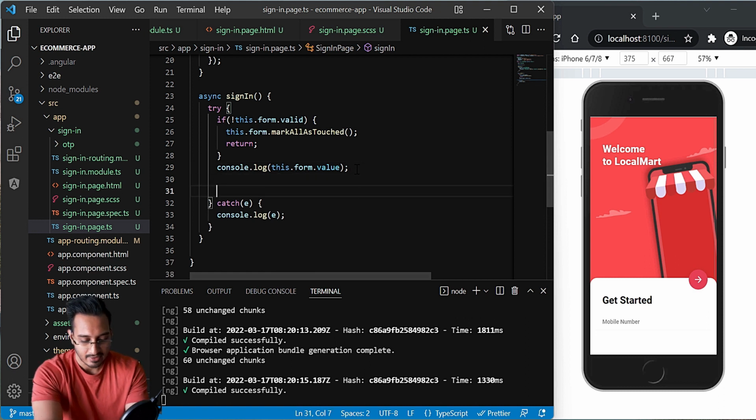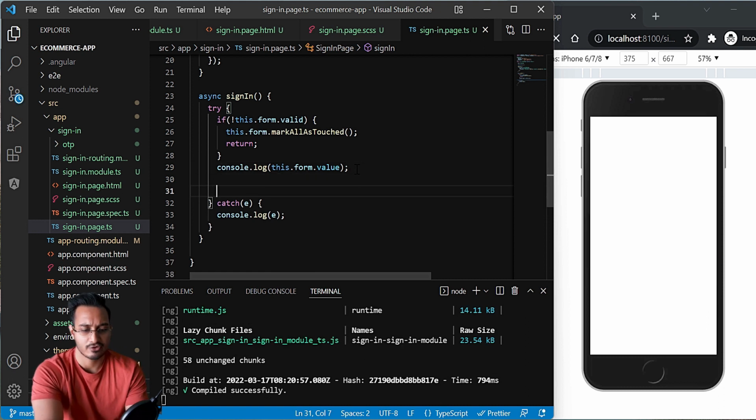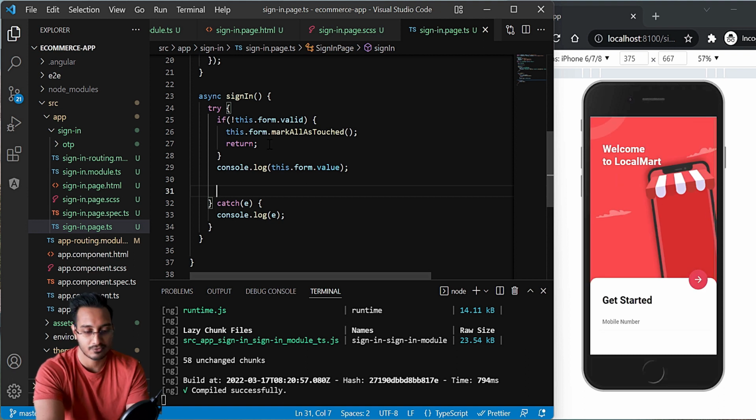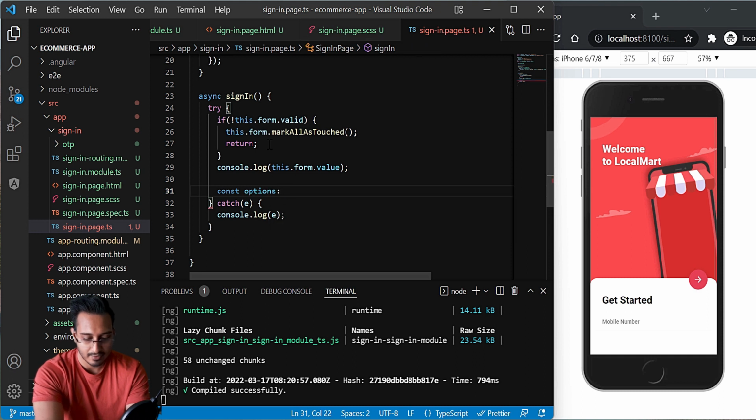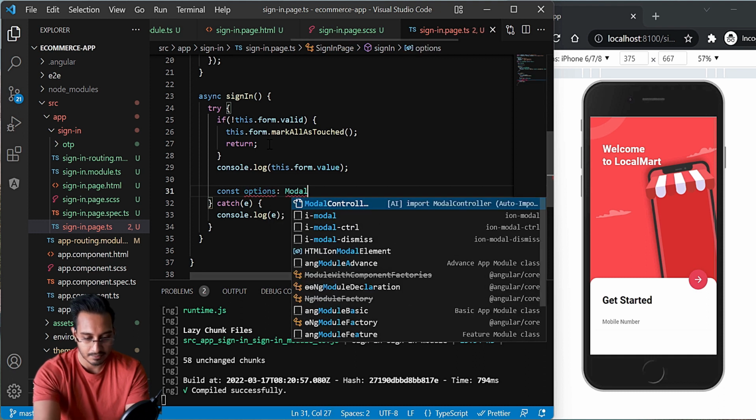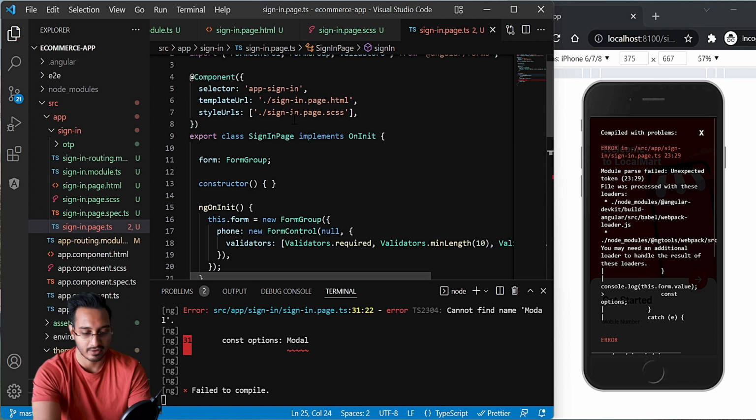But to go to that, I have to use model controller, because I'm using it from the TypeScript. So I have to use model controller. Otherwise, I could have used the inline model also. But let's do it from here. For that, I will be creating a constant called options, which will be of type model options. But for that, I need to use model controller at first.